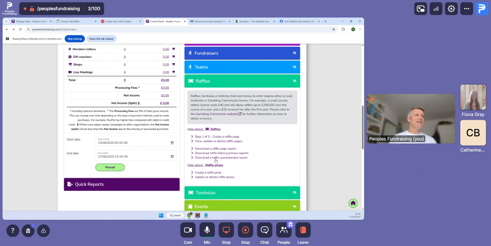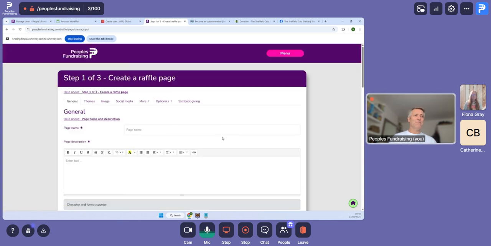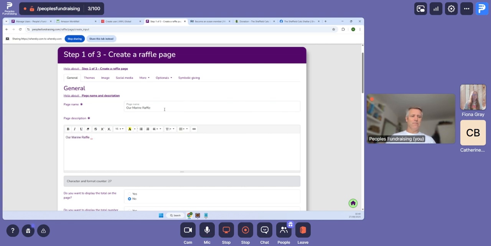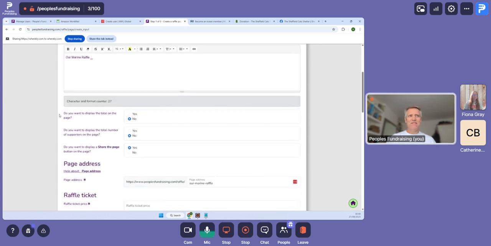Bye. Okay, so I'm going to click on raffles and then create a raffle page. So every page has a page name and page description. Okay, and on every page you can display the total that's been generated. And when I talk about every page, I'm talking about donations, fundraisers, raffles, auctions, lotteries, gift voucher shops. So you can display the total generated on the page, and or you can display the total number of supporters who have made a purchase, and you can have the share button.